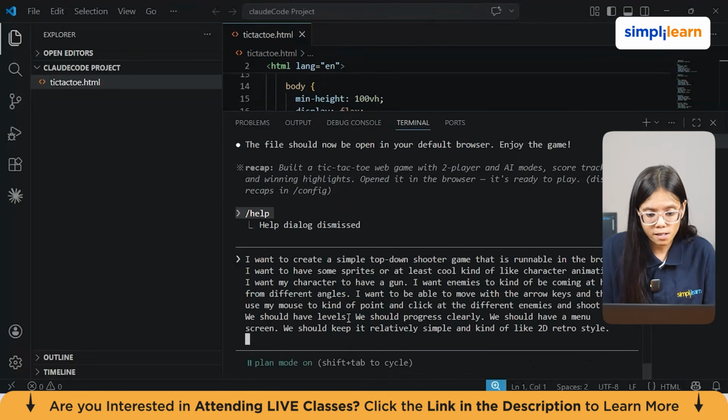I want to create a simple top-down shooter game that is runnable in the browser. I want to have some sprites or at least cool character animation. I want my characters to have a gun. I want enemies to be coming at me from different angles.